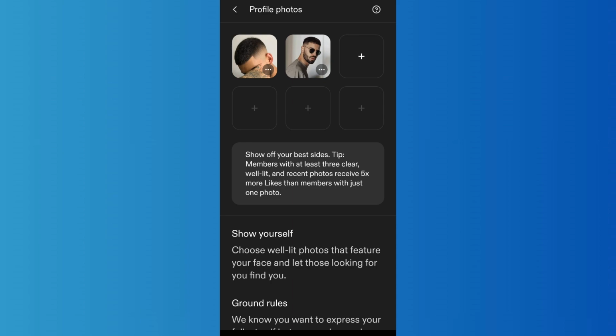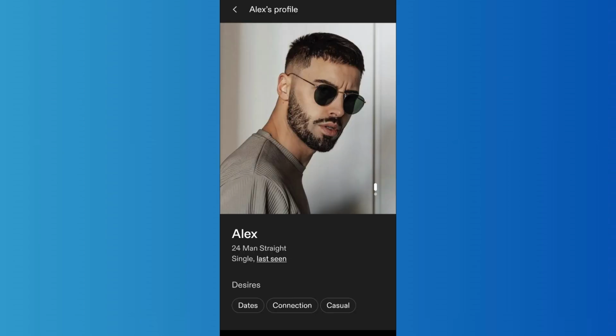After you upload the picture that you want to use as your profile picture, tap and hold it and then use it as your first picture. For example, tap and hold the picture, then after bring it on the first. As you do that, your profile picture will be successfully changed. Now when I go back, you can see that my profile picture has been changed. So in this way, you can easily change your profile picture on Feeld.